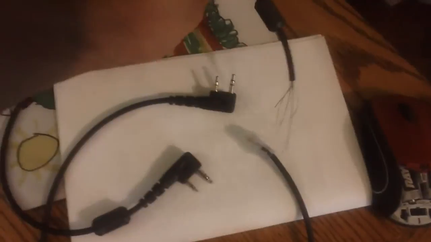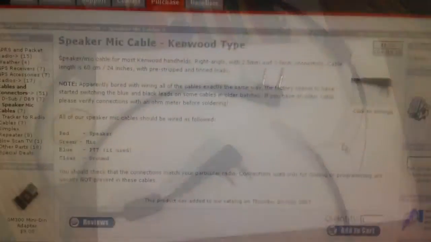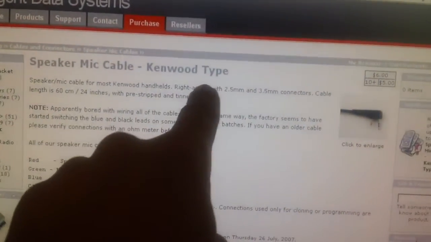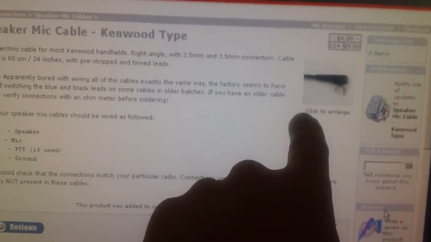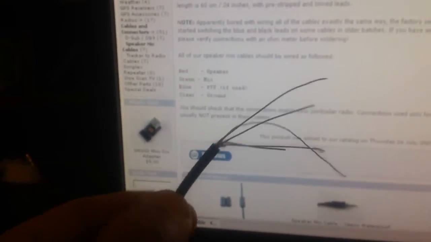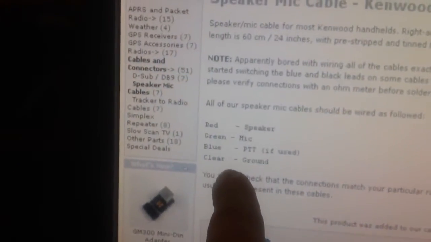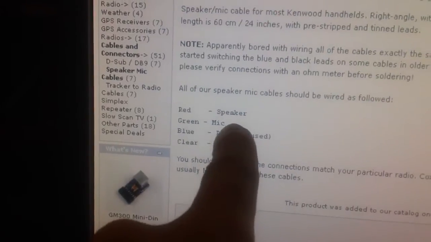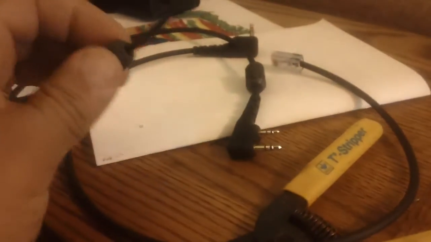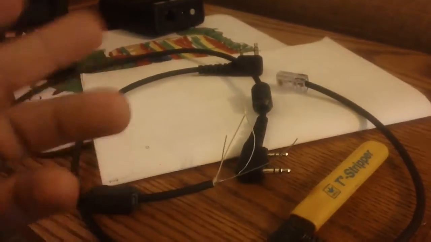Along with that, I ordered the Kenwood type connector with no interconnection on the other side. It's just a cable. For $6, I ordered the speaker mic cable, Kenwood type. It has the Kenwood connector that I want, but on the other end there are no connectors, just freewheeling wires, and they give you the pinouts: red is speaker, green is mic, and so forth. In case this thing didn't work for me, I wanted an extra cable to play with, and it was only $6 extra. It's working out this time because I can put an end on this one and interconnect it and see if it'll work.